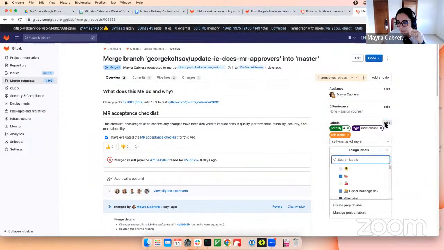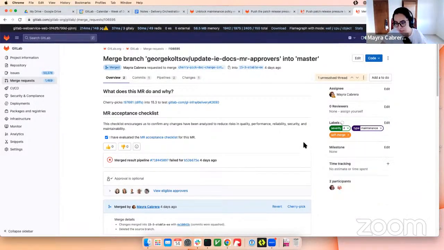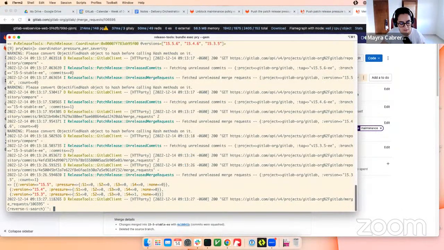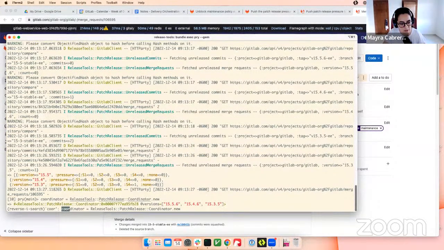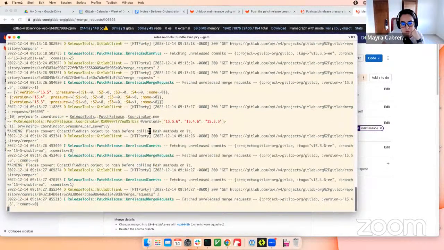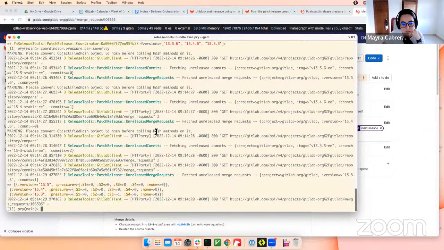Now, if I change it to severity 3 or something, I just need to restart this because it is memoized. So it should reflect the new change. And there we go. We have one S3 for 15.3 that hasn't been released nor published, and this can count as a patch pressure.